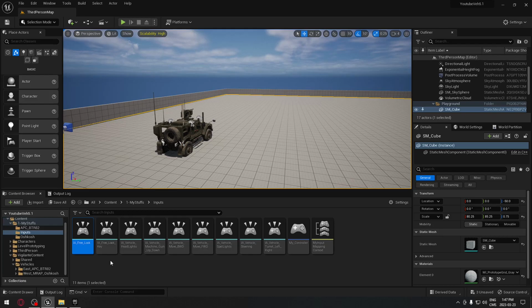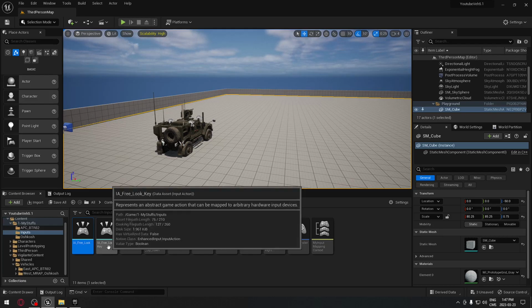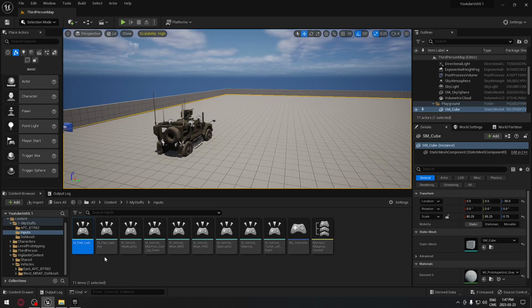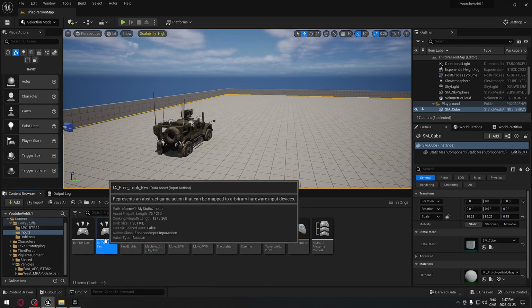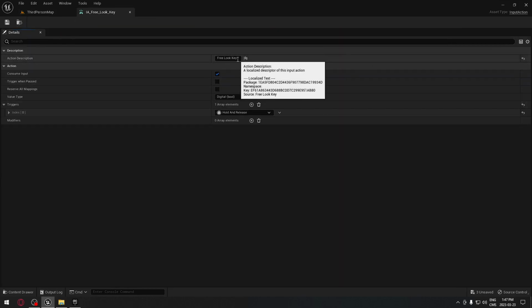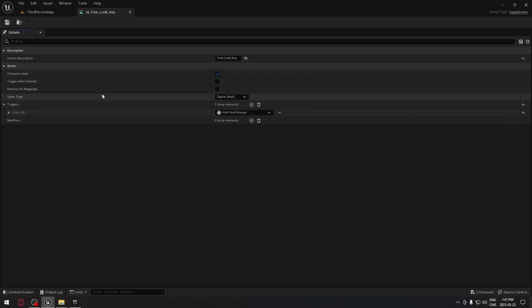Okay, so the next input will be your IA free look key, as you can see right there. We're going to open it, and same thing, I put the name. This one will be a value of digital bool. For the trigger, we're going to add a new index by clicking on the plus here, and it's going to be on release.